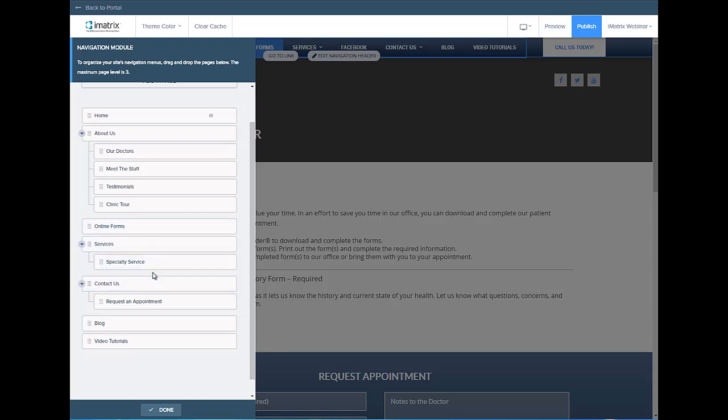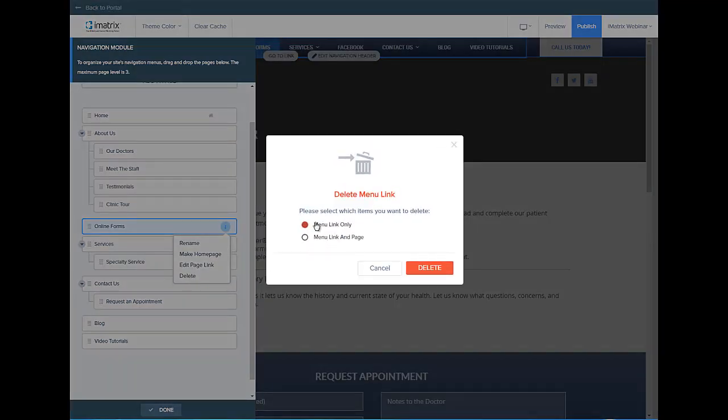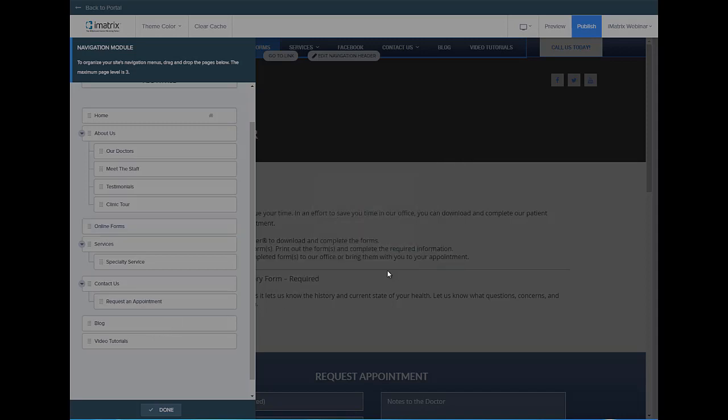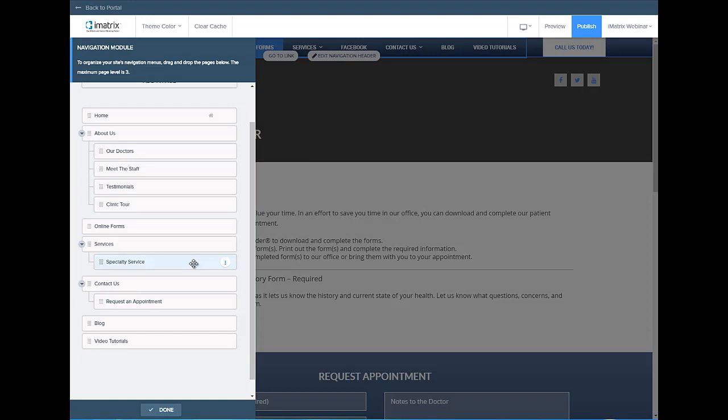Most of the time, when you delete pages, you will be given two choices: menu link only or menu link and page. Choosing menu link only will only remove it from this navigation module. Choosing menu link and page will remove it not just from the navigation, but also from the website entirely. I'm just going to cancel out of this.